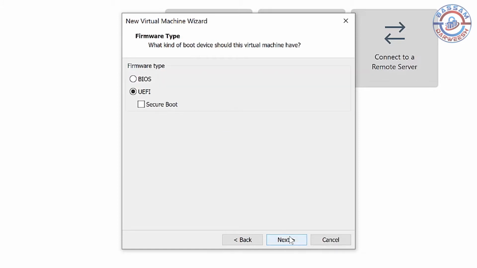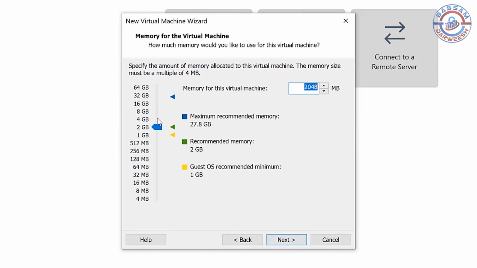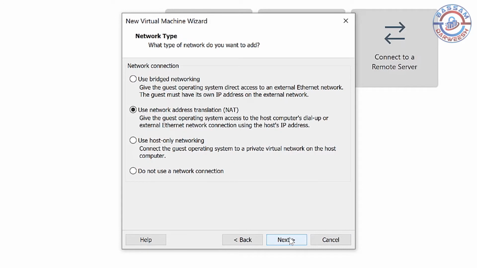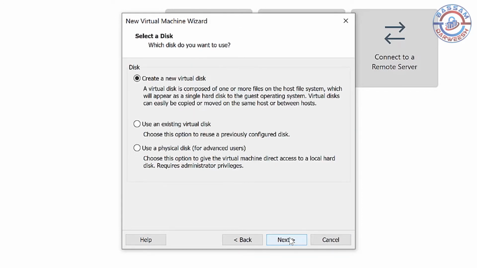Keep defaults and Next. I will increase the number of processor cores to 2. Increase the RAM size to 4 GB. The network connection, choose Net. Keep default and continue with Next.